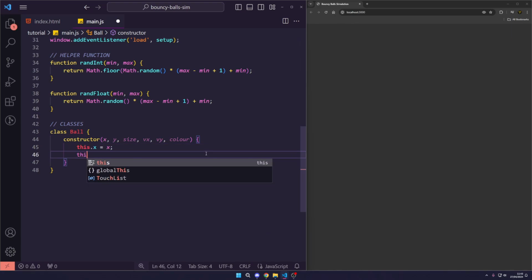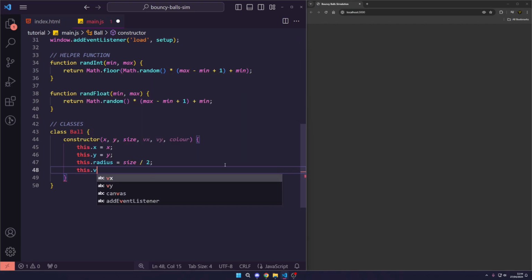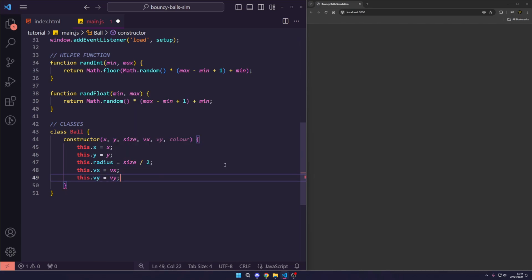Anyway, we're going to say this.x is equal to x, this.y is equal to y. So we're just going to set up some variables to start this off. We're going to say this.radius is equal to the size divided by 2. Now, inside of canvas, we create arcs, and the arcs go in radius, which is half of a circle, for example, half the width of a circle. So that's why we're getting the full size and dividing it by 2 to get the radius. We're then going to say this.velocityX is equal to velocityX, and this.velocityY is equal to velocityY.